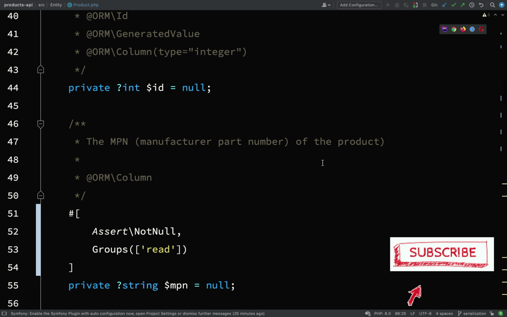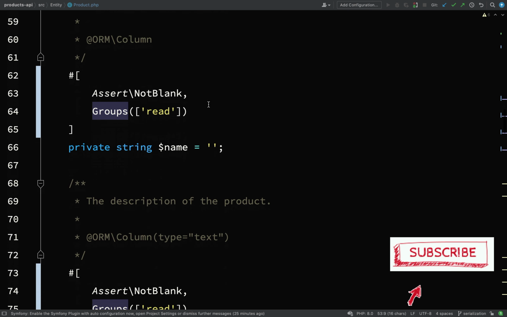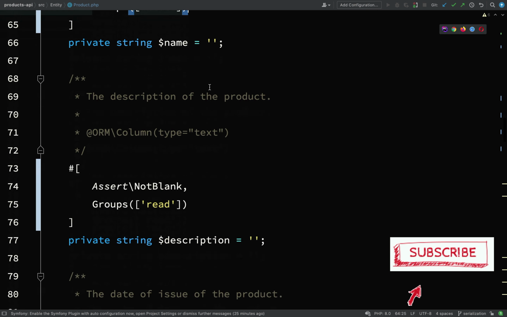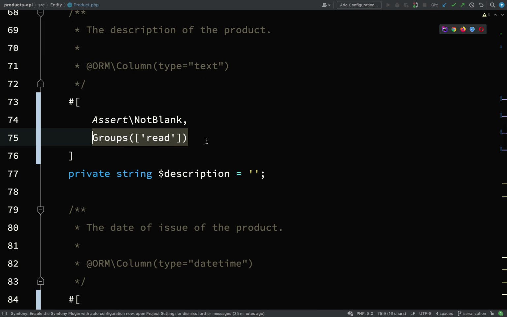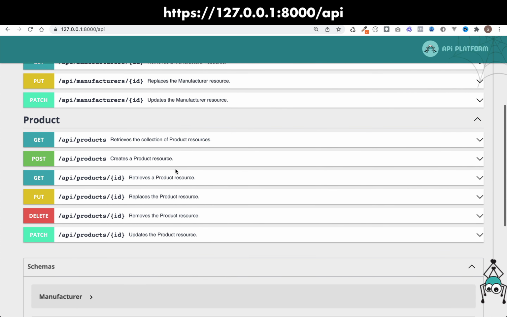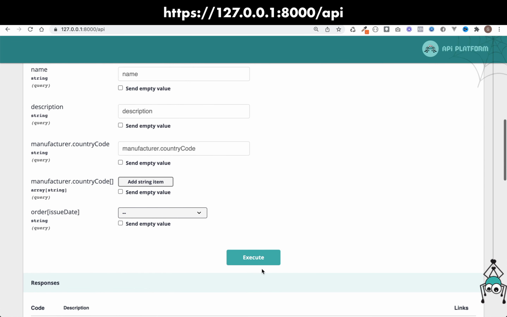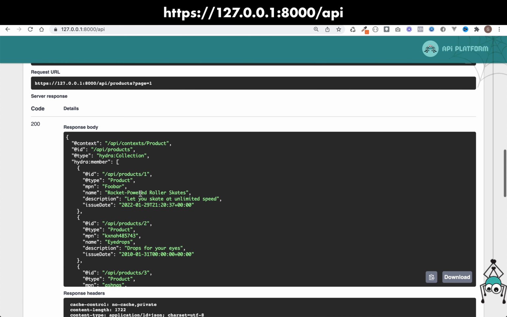Let's add a few more to our read group. Just behind the scenes there, I've gone ahead and I've added one to MPN. We'd already done name. I've added it to description, and I've also added it to issue date. So if we go back and try this out again now, I'm just going to get all products, click try it out, execute. And as you can see, this time we're getting 4 fields which can be read.